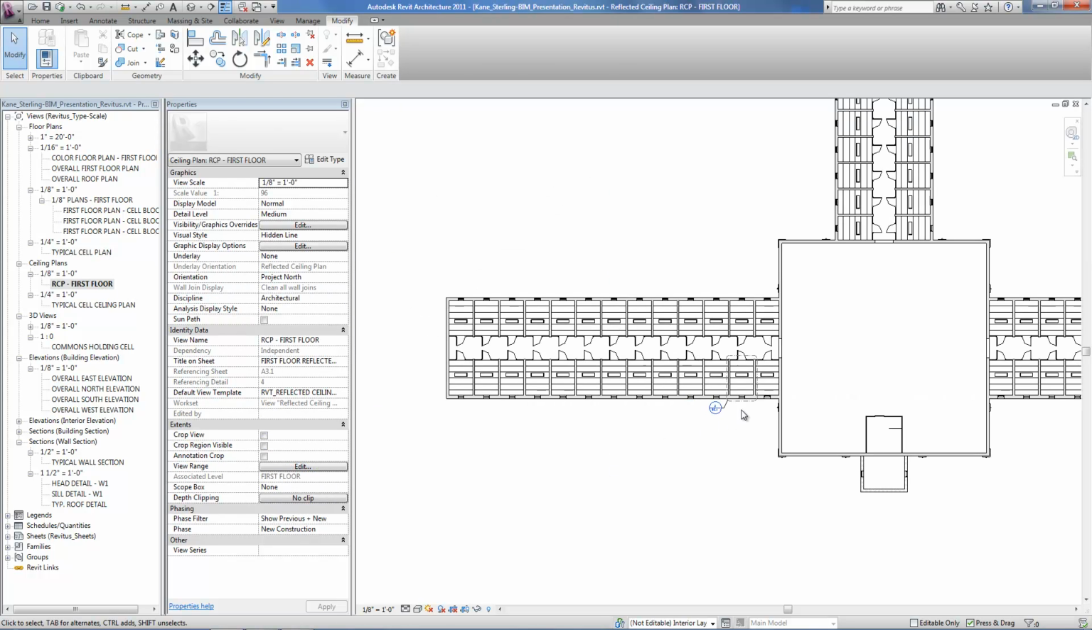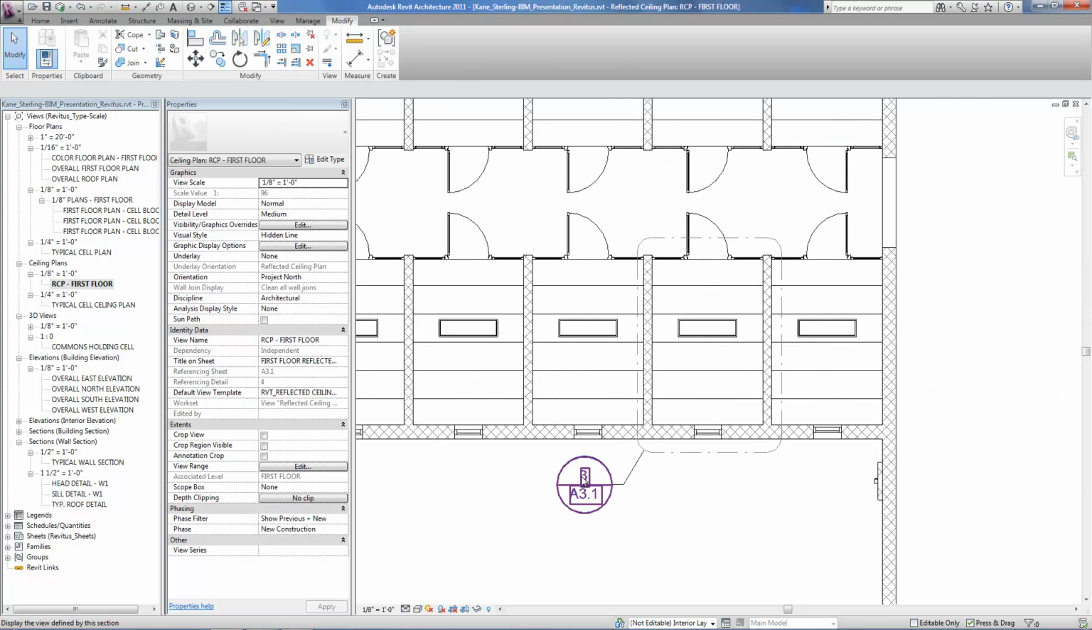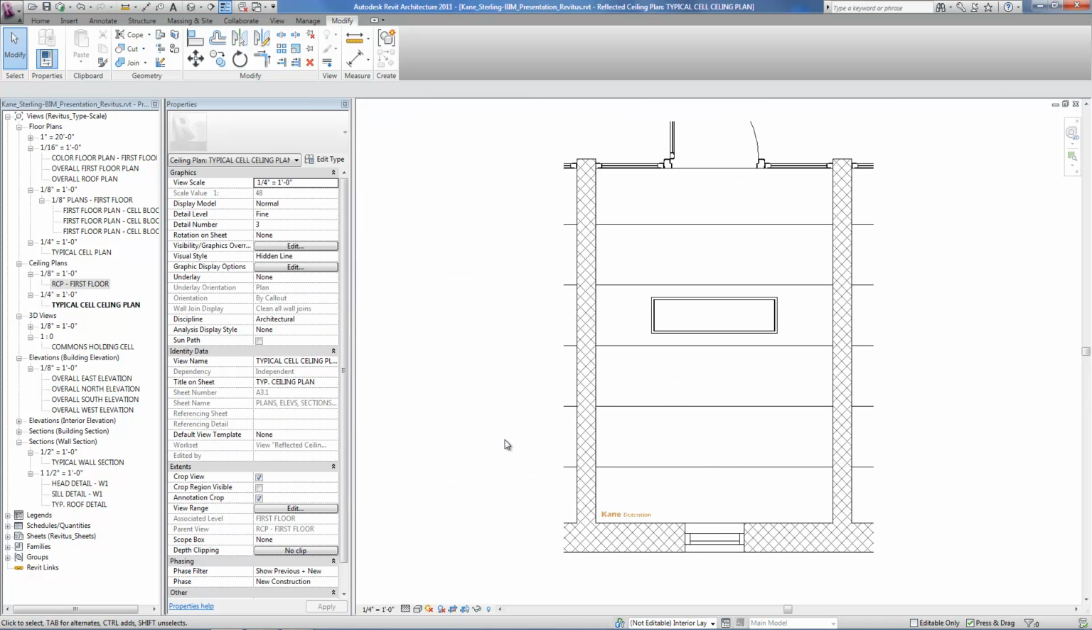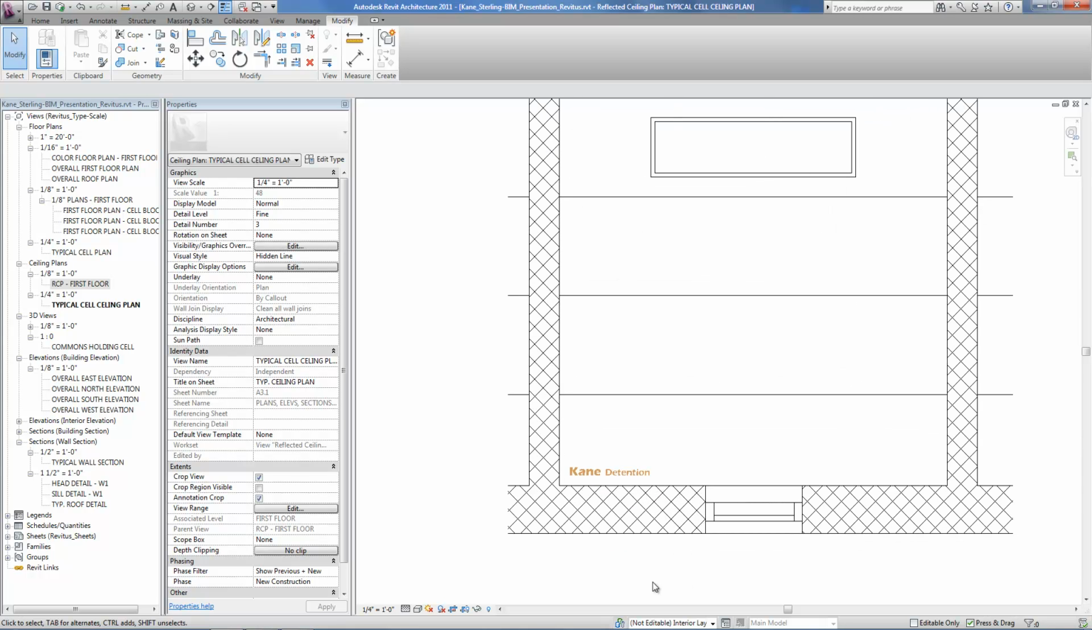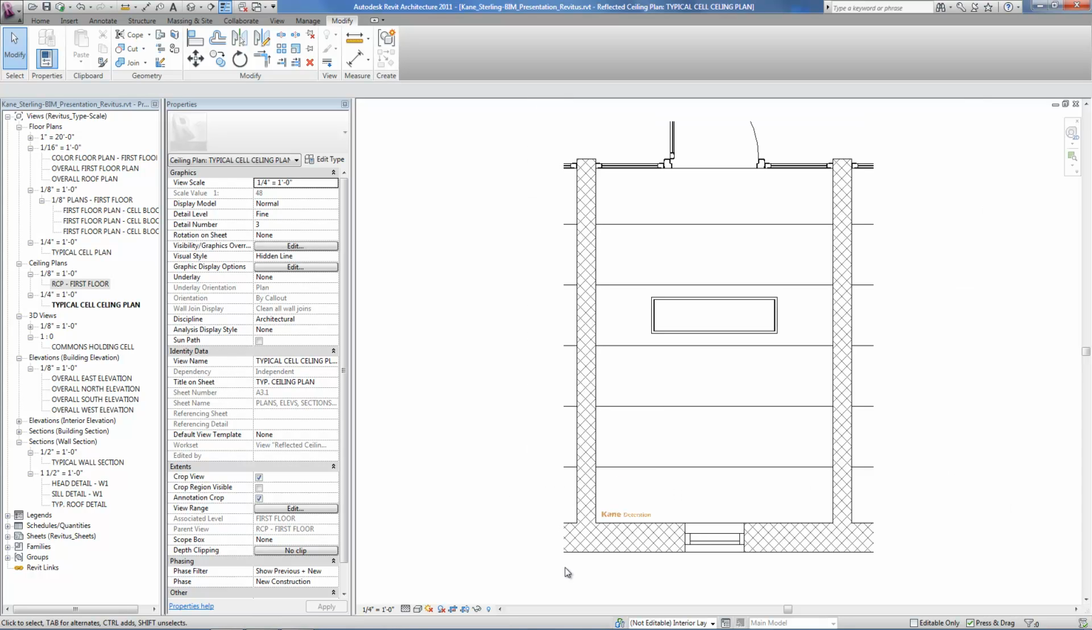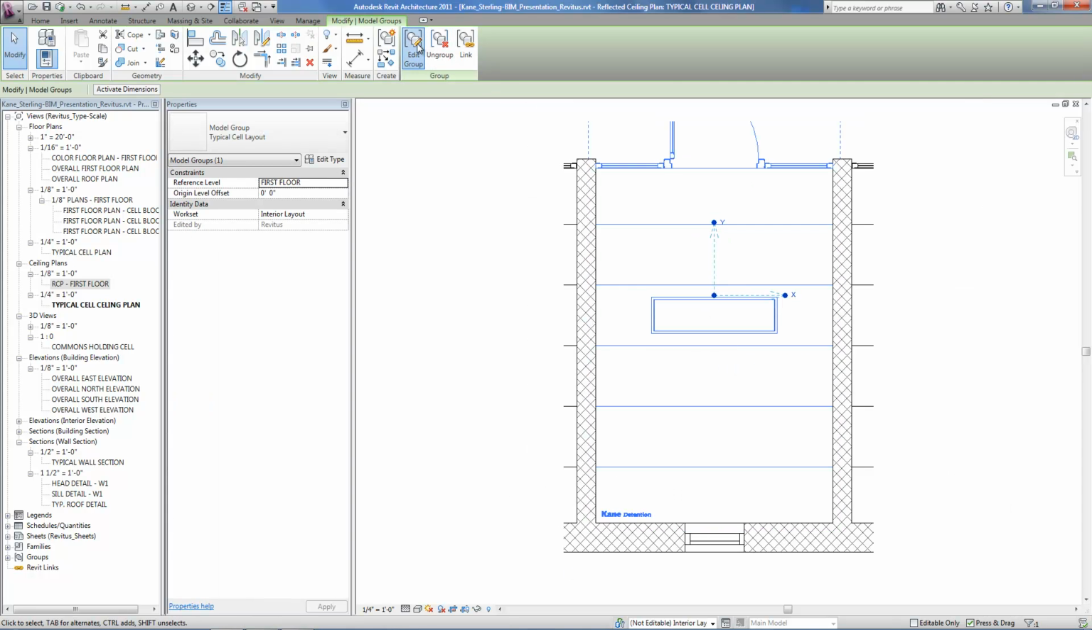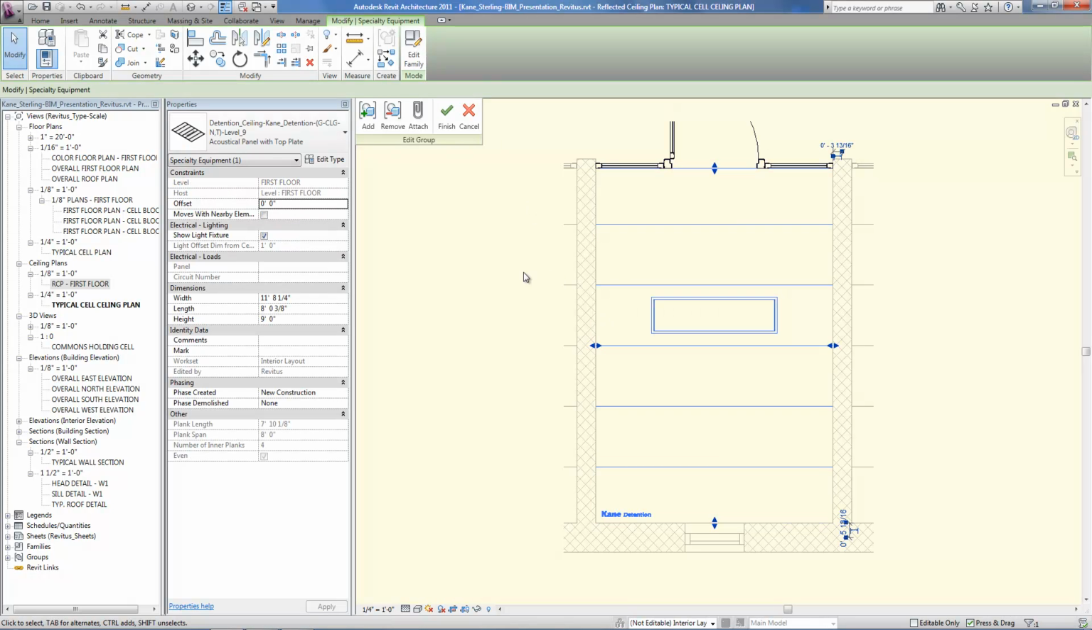Again, from the reflected ceiling plan, there may be a call out for a typical south reflected ceiling plan. This would generally be at 1/4 inch per foot, and the detail level will be set to fine. Thus, the Kane Detention logo shows up for the brand recognition. One additional thing to point out about the ceilings. We've included a simple toggle to show the light fixture or turn it off. We've also included a separate Revit family file of just the light fixture so that you can place it anywhere within your ceiling.